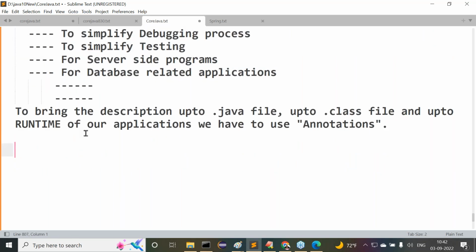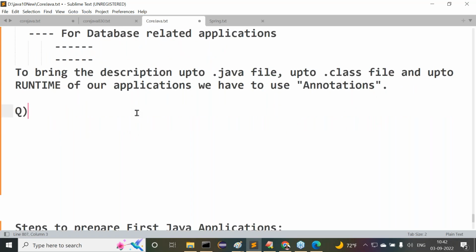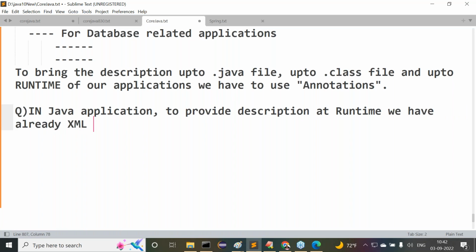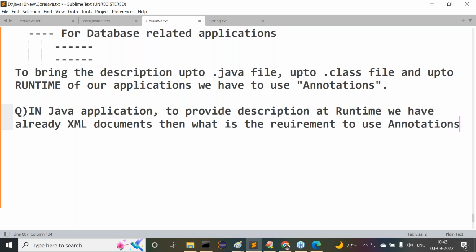Okay, sir. If you give this type of information, then the interviewer will ask one more question to you. What is that? Another question here. In a Java application, observe carefully. To provide a description at runtime, we already have XML documents. Then what is the requirement to use annotations?